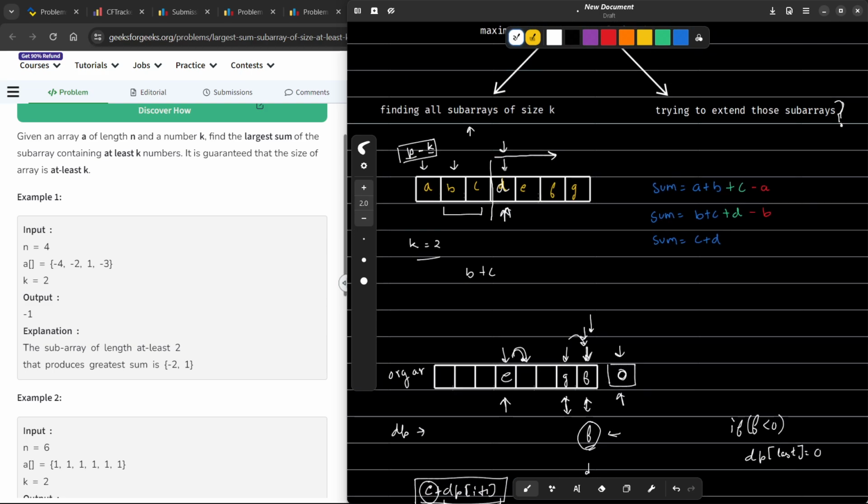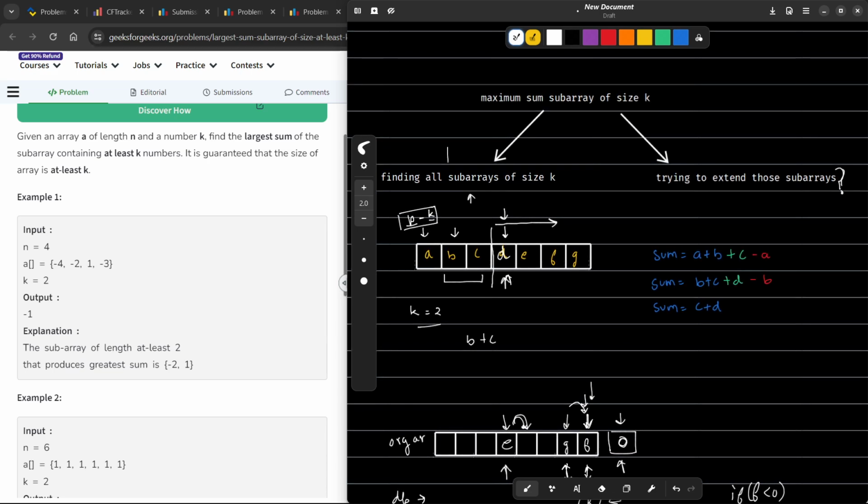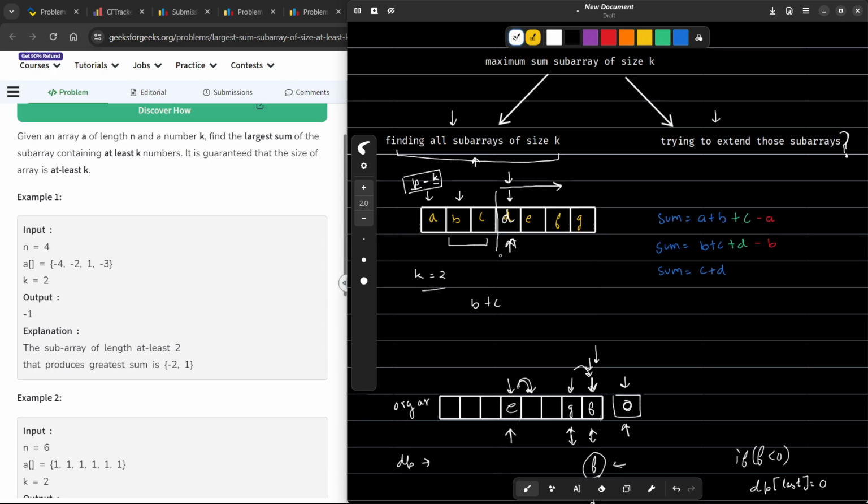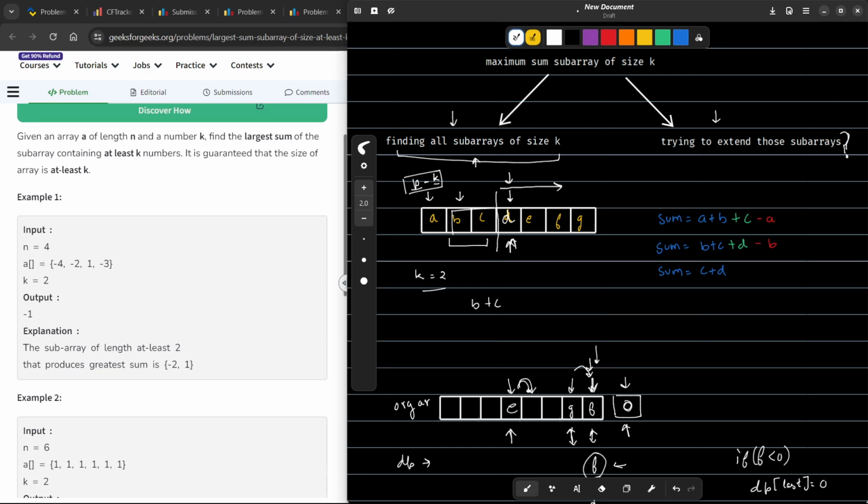Now, what is basically happening here is, I have figured out both the paths, this part and this part, and I am trying to find the sum of all the subarrays of size k. Let's say I figured out that the current subarray is B plus C. I also figured out the maximum subarray sum I can get starting from this particular position. So that is dp of I.